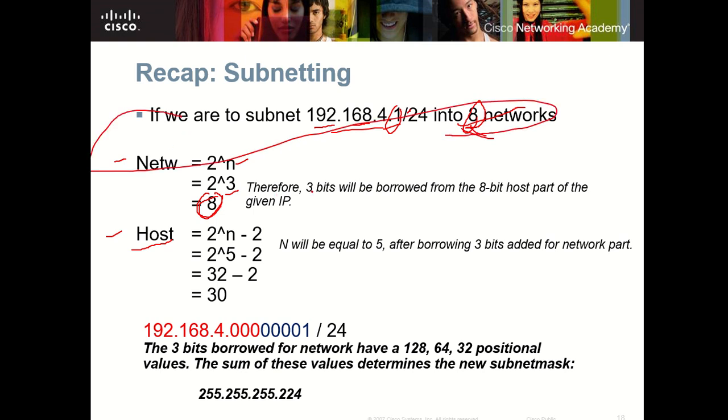Therefore, 3 bits will be borrowed from the 8-bit host part of the given IP. So we borrowed 3 bits, right? The remaining out of 8 is 5, since we took away 3. Therefore, our n will be equal to 5, because that is what remains as the host bits after borrowing 3 bits that we added to the network part.